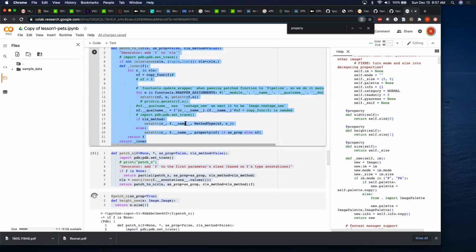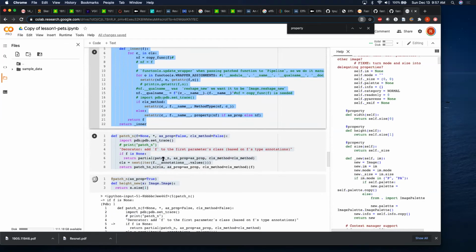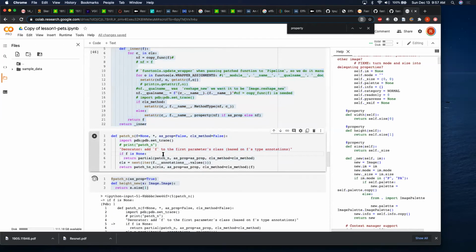Now, for patch, you always derive the class from the type annotation. And again, patch can be done with as_property true and as_class_method true. That's at least to get that clarified. Yeah, that makes sense.